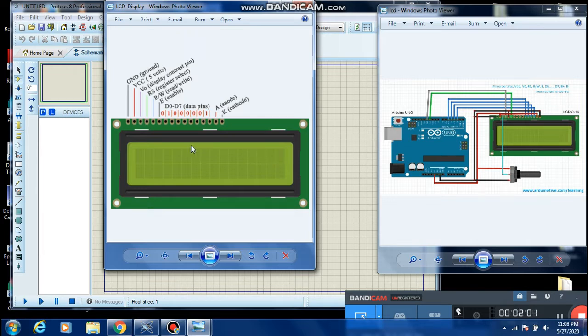Okay, so in our 16 by 2 LCD we have 16 pins. Now this is a parallel LCD. We are talking about a parallel LCD. So we have ground and VCC 5 volts. These will automatically be connected to the 5 volts and ground of our Arduino power supply.